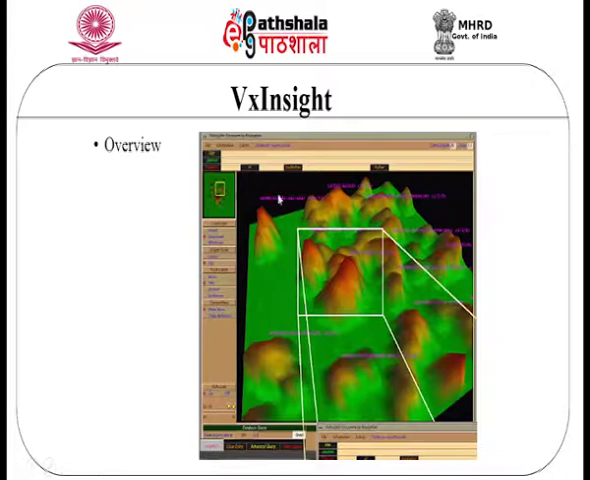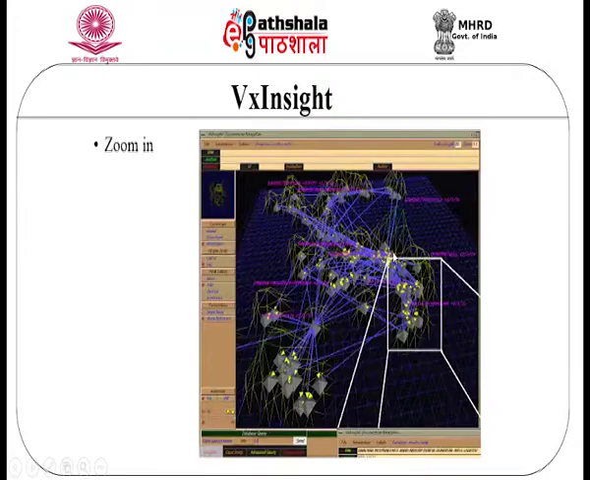So it is shown here. You can go in for an overview of the entire database as such. The database, as said earlier, can contain any kind of data. It can be some kind of experimental data or scientific data, or it can be some kind of abstract data, which is represented in the form of a table. So this is an overview of the entire database in the case of VX Insight.